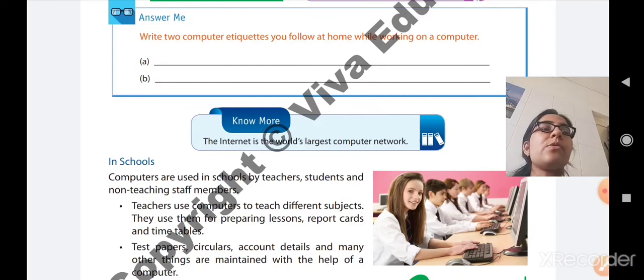paper of exams, for tests, for creating the study materials, for giving you the PDF files, for showing you some videos, anything. The students use it for their projects, for their online projects, for studying, for searching any study materials, to prepare the data. So the teachers, the students and the non-teaching staff all use the computers in schools.